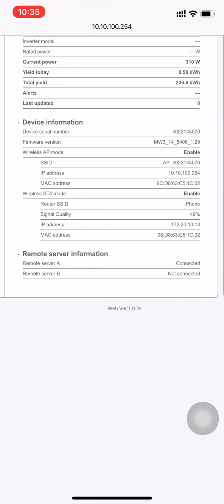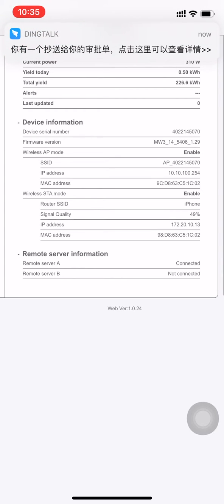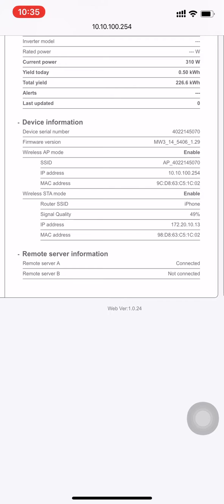Now also we can see the remote server shows connected. It means it already connected to the Solarman platform. So in this situation, you can check your Solarman platform and you will see this Wi-Fi module already online.